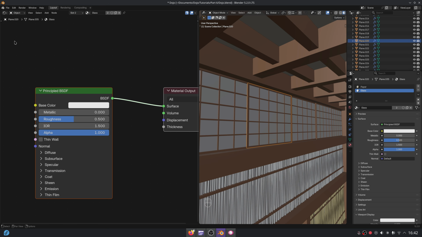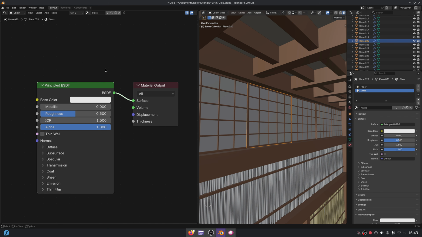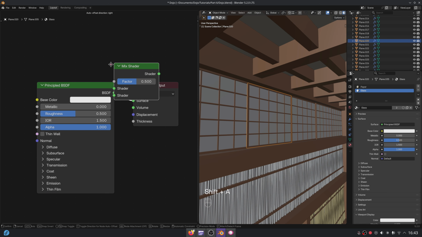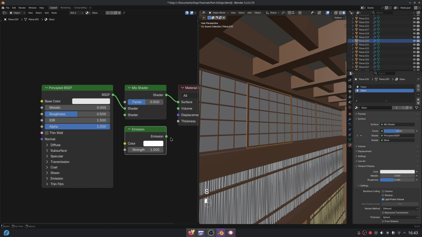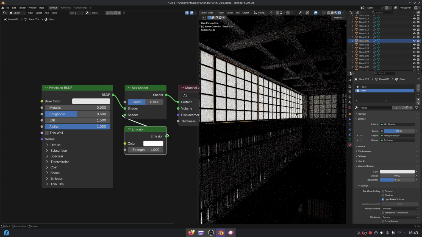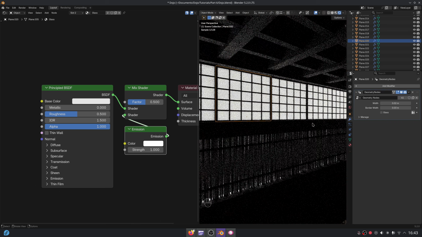Switch to Shader Editor. Now add a Mix Shader node. Add an Emission node and connect it to the Mix Shader. This way we are telling some windows to be transparent so that outside lights can pass through them.